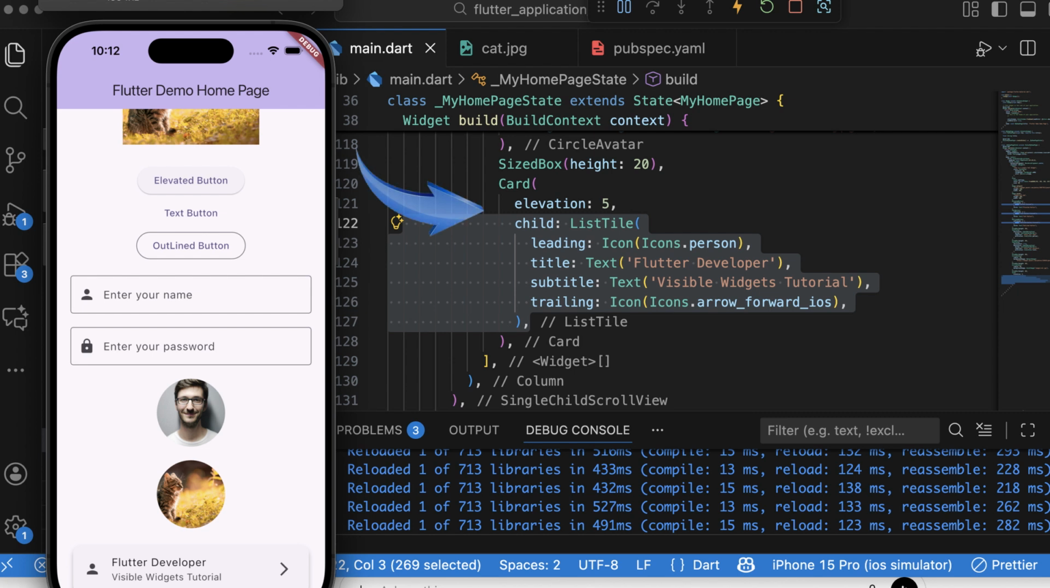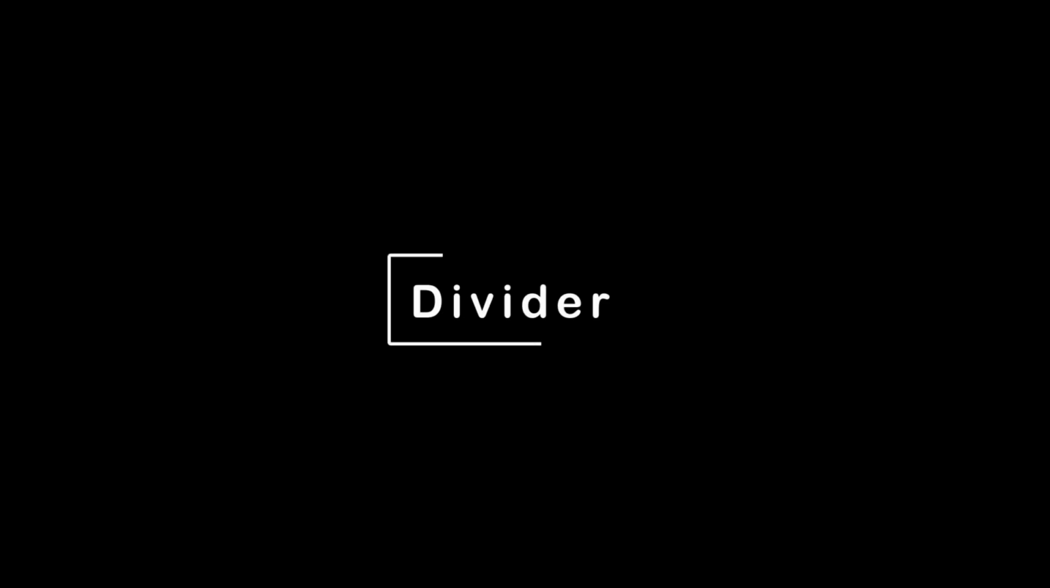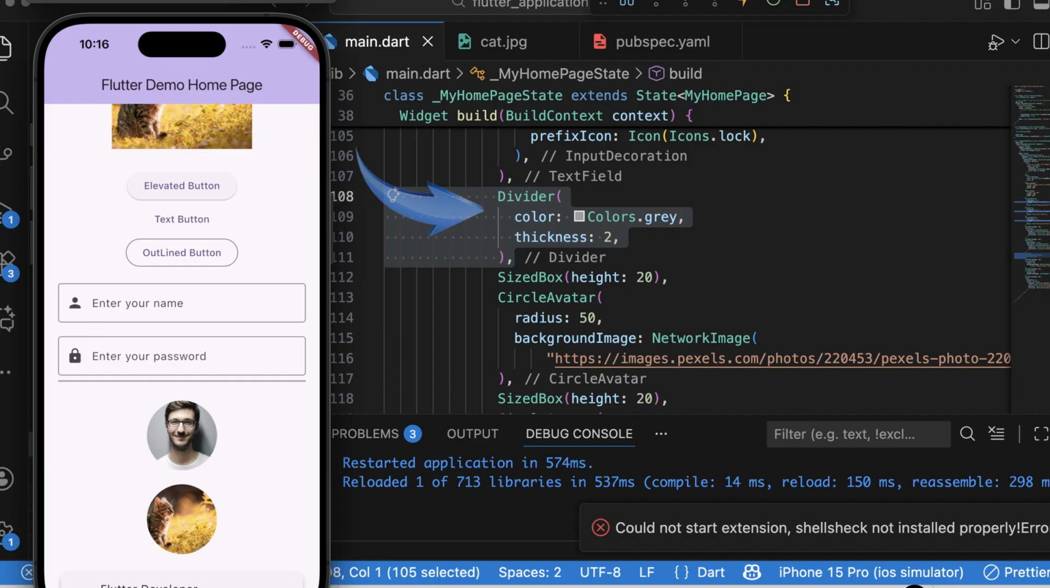Now create another card widget using a ListTile inside it. The ListTile widget has attributes like leading, title, subtitle, and trailing. Add icons in the leading and trailing positions. Divider. Create a divider widget between the input field and CircleAvatar for visual separation.